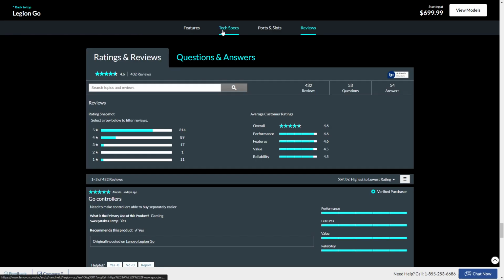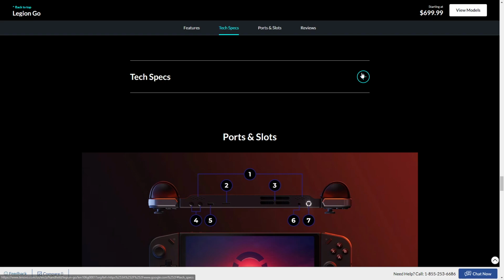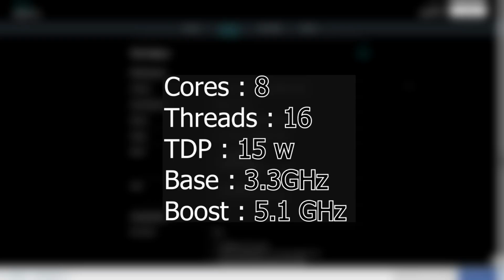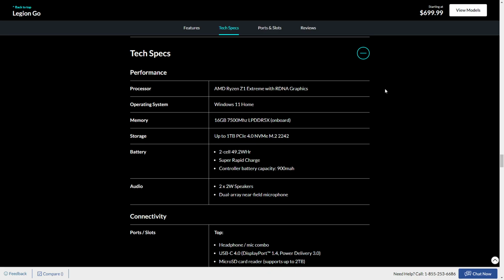And then if we hop back up to tech specs, hit this down button. For processor, it has an AMD Ryzen Z1 Extreme. I wonder what that means. With RDNA graphics. We're going to look up that processor in a minute to see its cores and threads. I might lay it over this, but we'll look at that in a second. It has built-in Windows 11 for its OS.